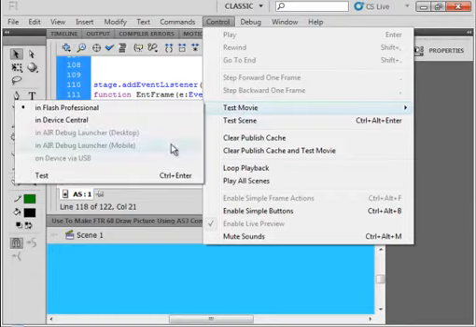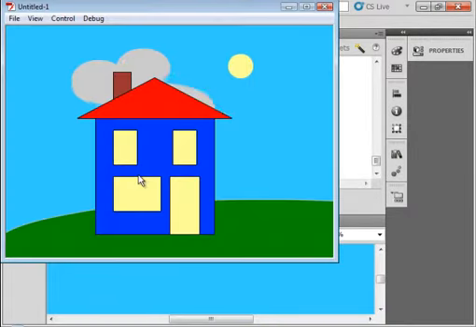So now they're both moving. The sun's going one way and the clouds are going the other, and watch what happens: the clouds are in front of the sun.